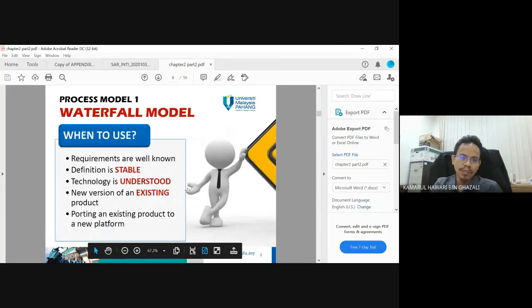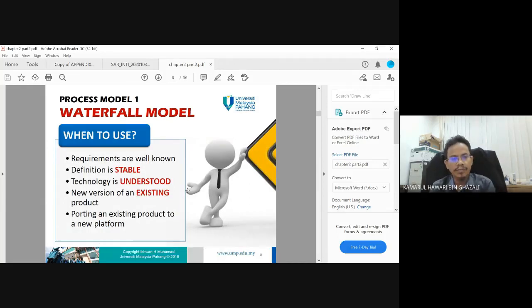So when to use this waterfall model? It can be used when the requirements are all well known. So we know all the requirements, which you can get from your client. But sometimes the client also doesn't have an idea what the overall project is. I mean, they sometimes need our advice. So it is difficult to use the waterfall model.